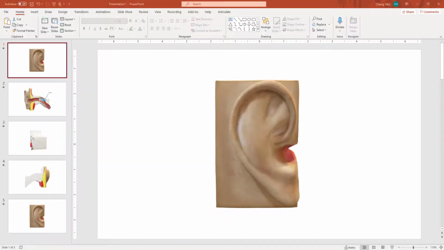And that is how you do 3D models in PowerPoint. I hope that was helpful.